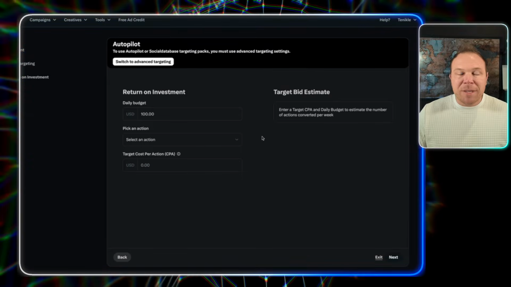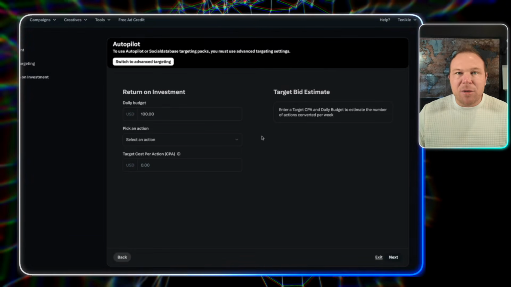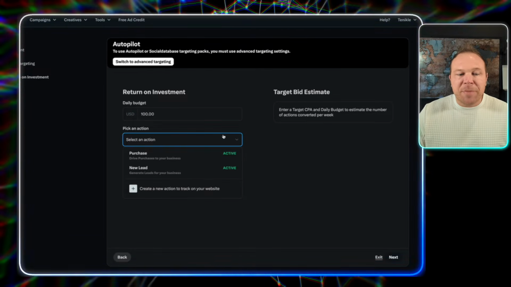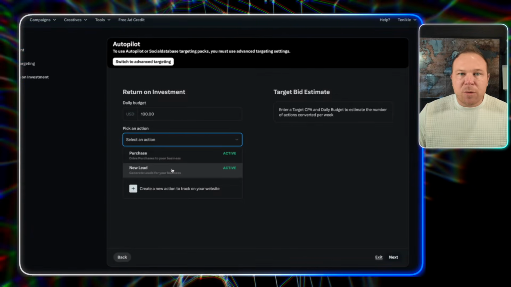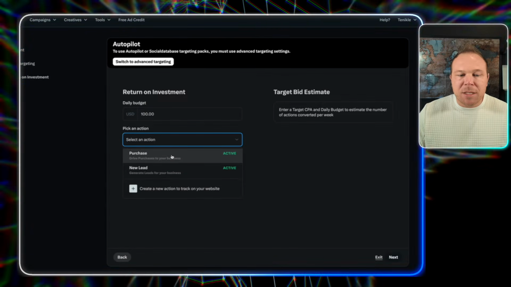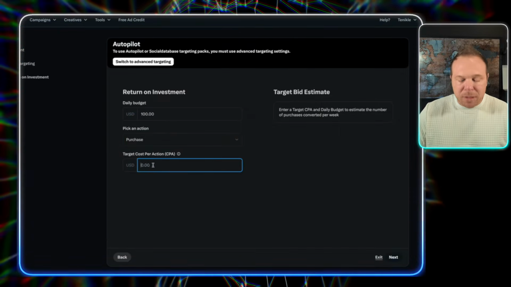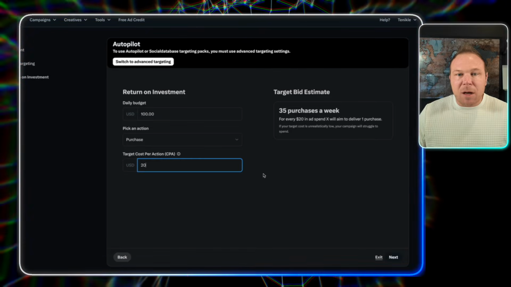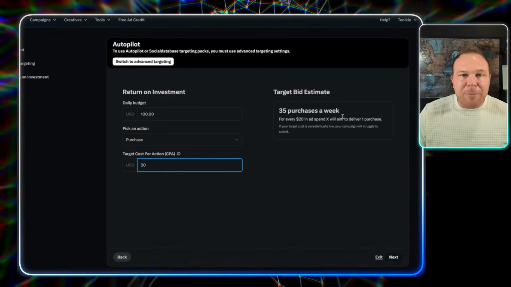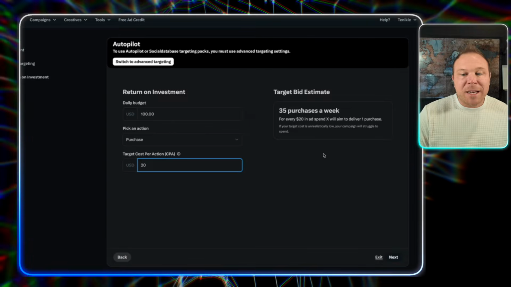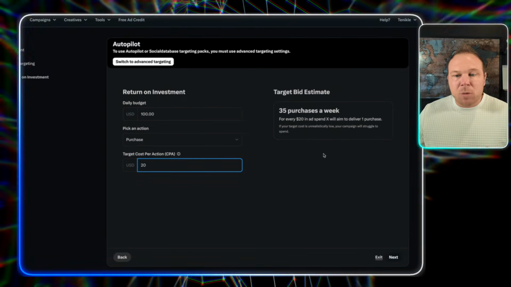Okay, the next one you can do is now track sales instead of leads. So this is where you want to pick an action. You can see the other one has new leads where it tracks leads, but this one has purchases, how many purchases you can get. So let's calculate it. For $100, I'll spend up to $20 per purchase. And now you can see it gives us the ROI estimate that will average around 35 purchases a week. For every $20 in ad spend, it'll aim to get us one purchase.